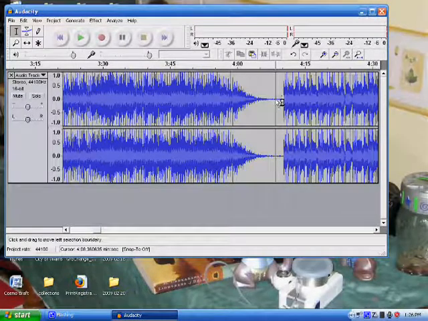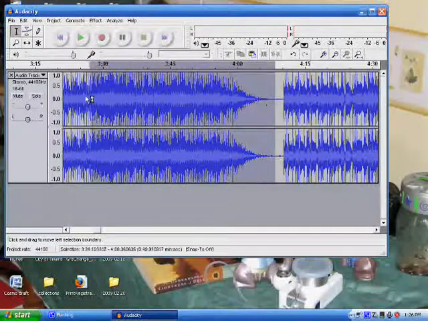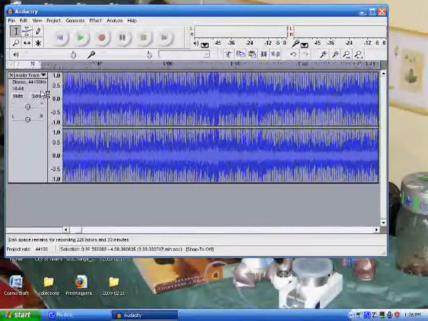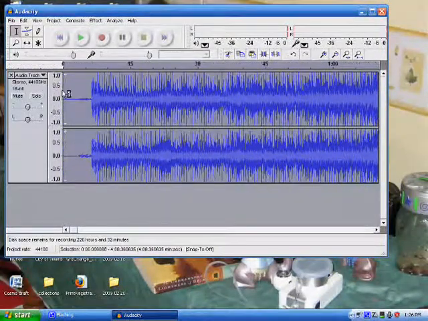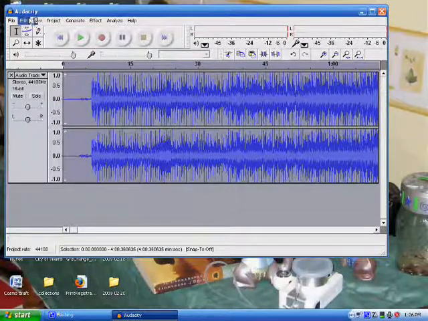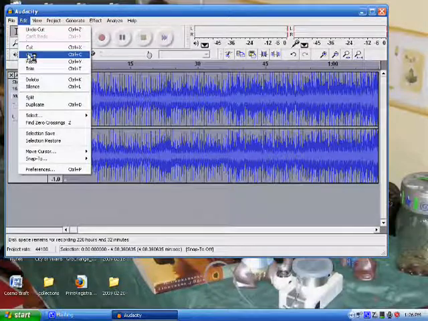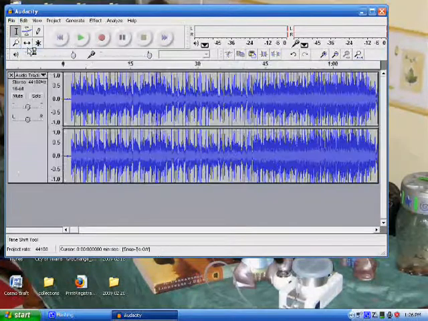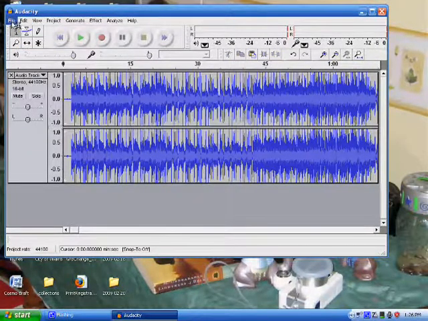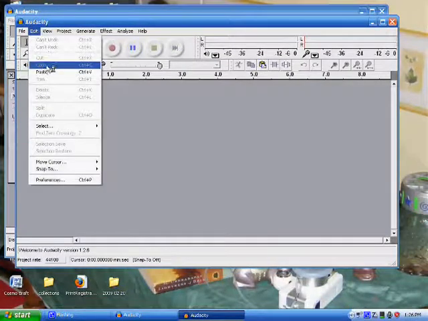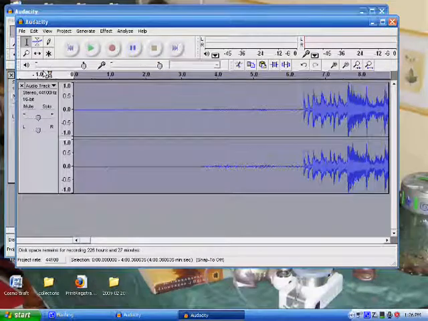I'm going to select the whole first song. And then what I'm going to do, and some people might disagree about it, but this is my way, I'm going to cut that song. Not copy, cut, and then I'm going to open a new Audacity file and then paste it into that new file.